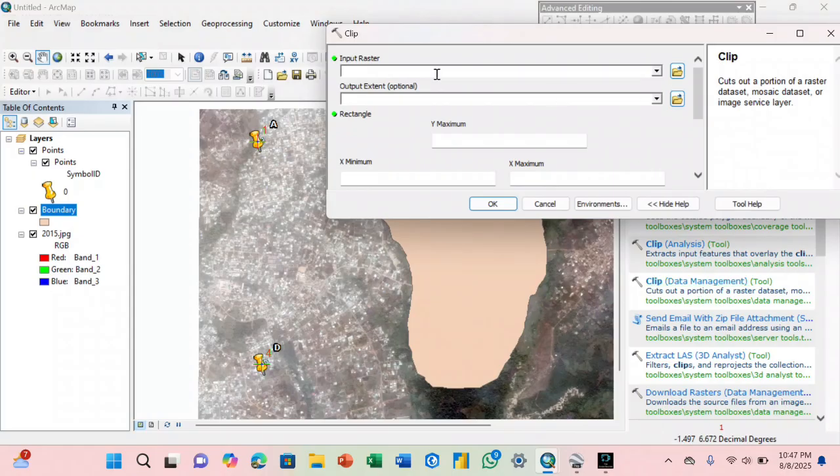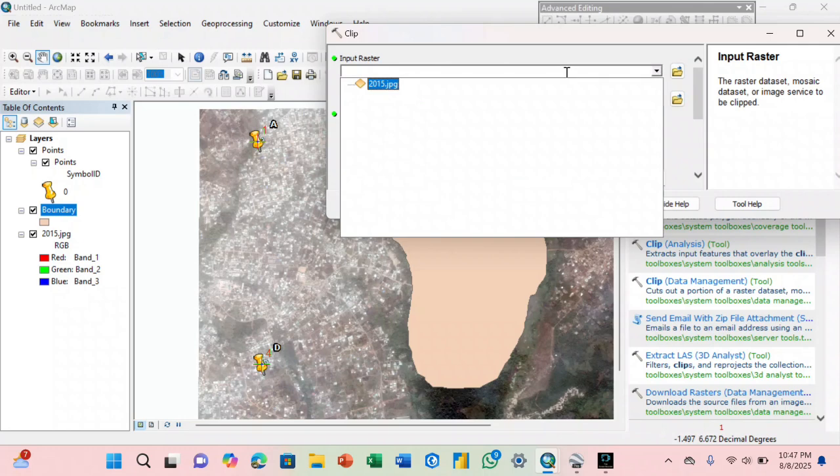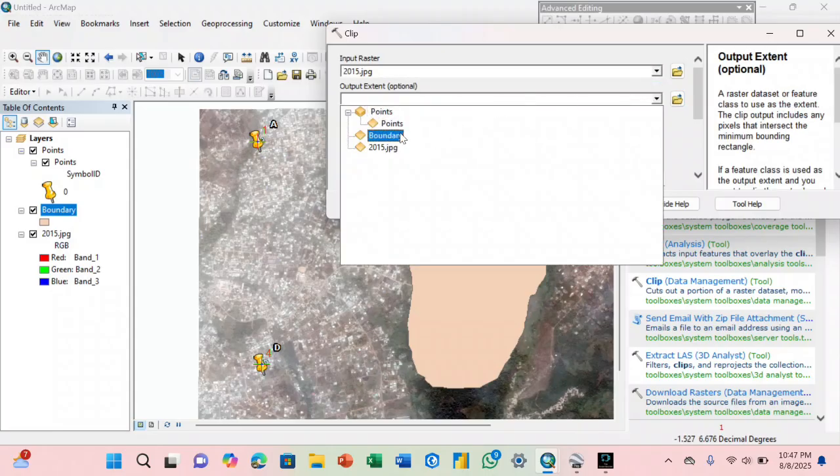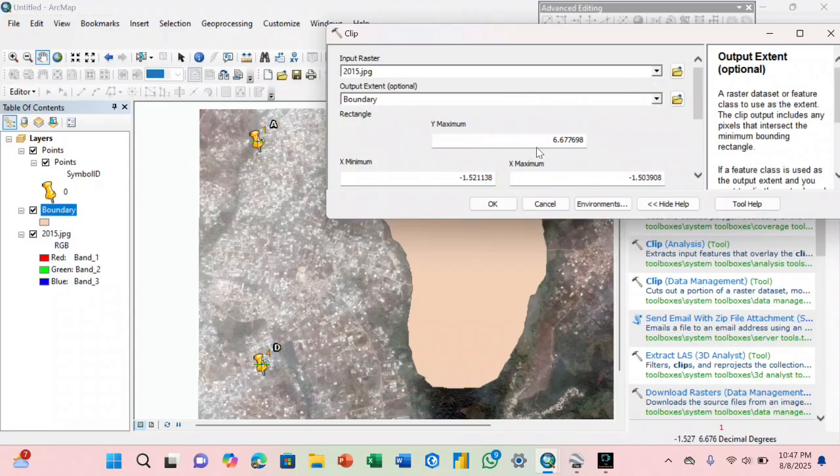So when you choose it, in the first input, you select this, then you choose the raster image you are working with. This is it, 2015 JPEG. So I have selected that one from here. Then you come to the next one, then you select the boundary of the shapefile of your study area. That is the boundary. Do you get it?